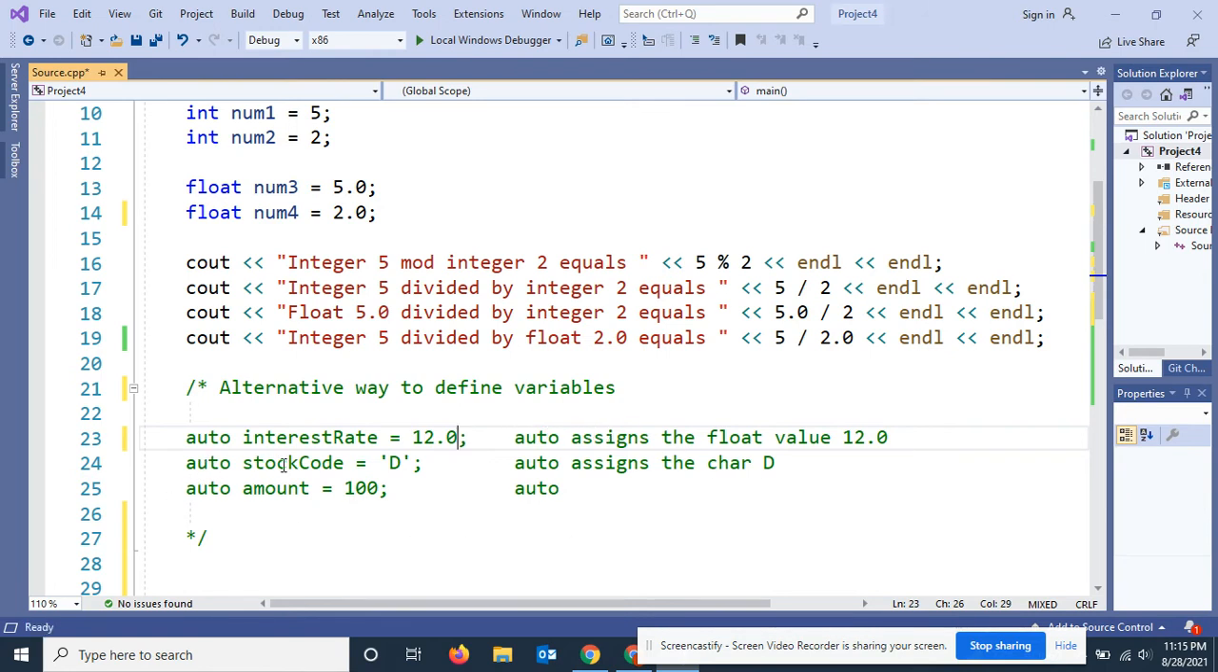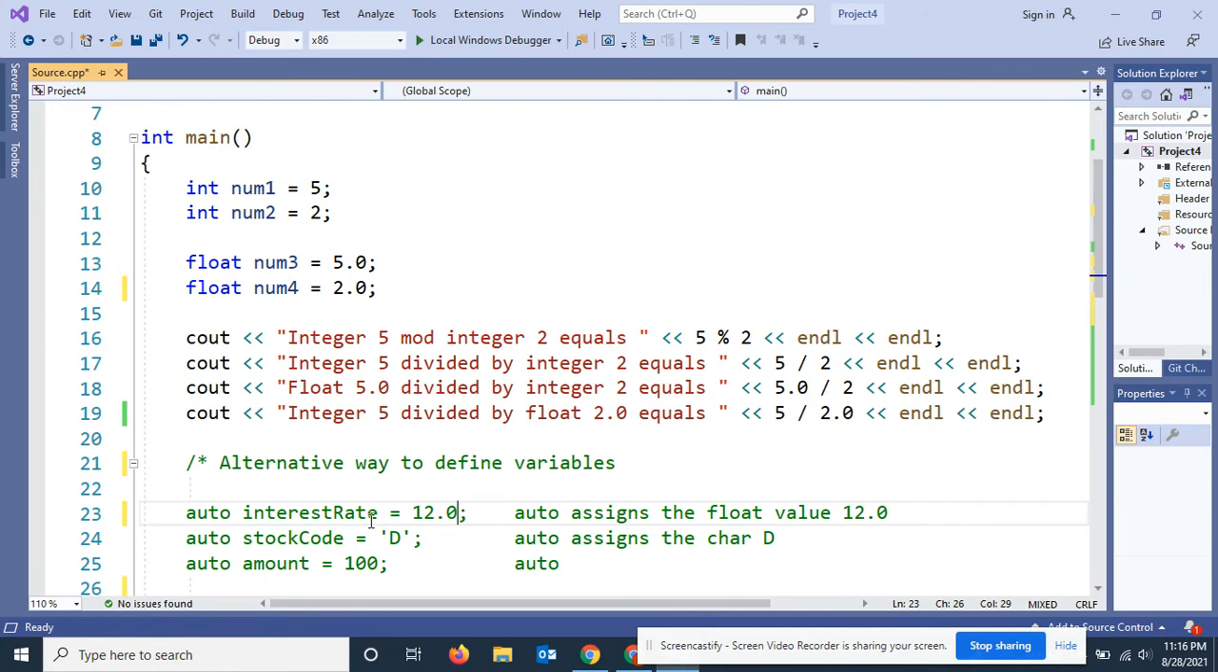Next one is auto stock code equals a character D, right? So it assigns the character D. Nowhere in this does it say character, but it goes ahead and assigns it as a character. Same way with auto amount. So I'm not going to run any of this code. I just wanted to show you this.